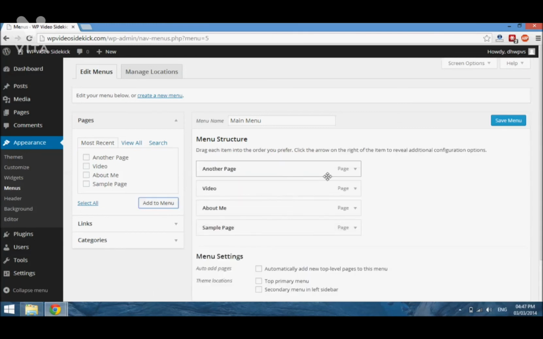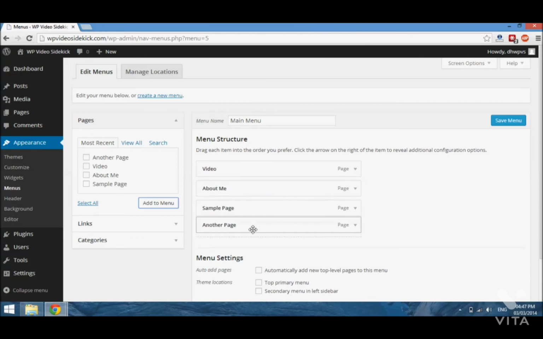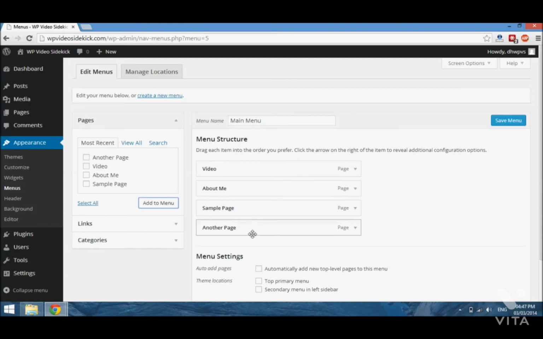Okay, so as you can see here now, all our pages are under our main menu. Now to move around the order of the pages, you simply put the cursor, and you see the icon here appear, and whatever page or link is at the very top here would be the first that would be displayed on the menu. So if you wanted this to show last, then you would put it at the bottom, and so on and so forth.